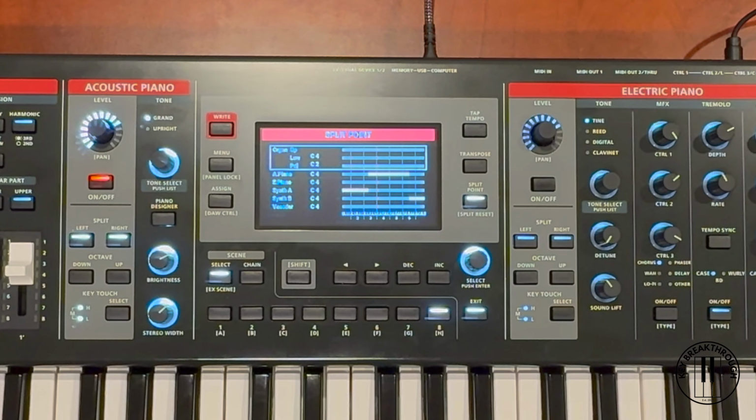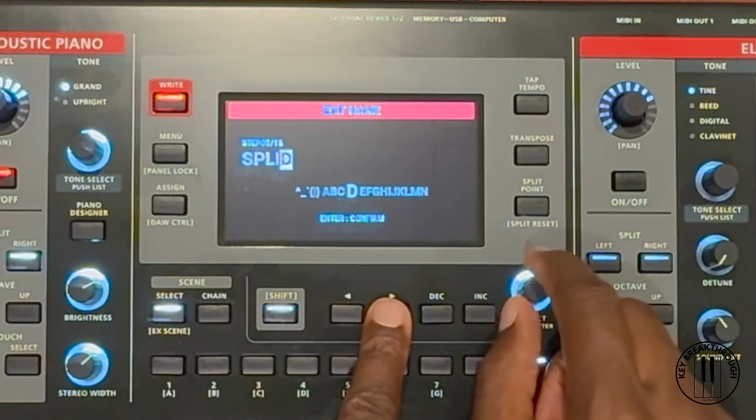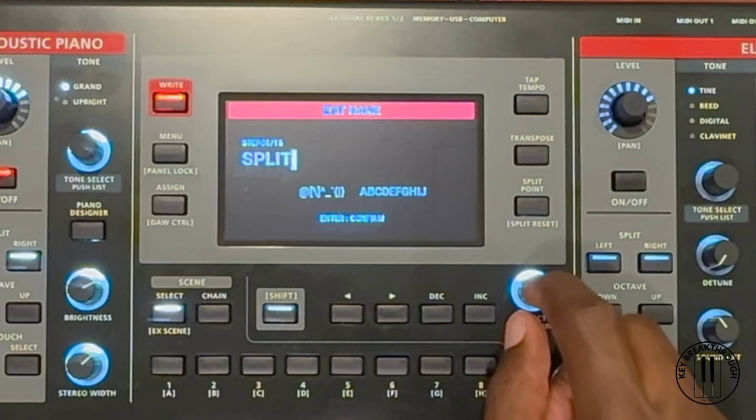Let's try to save this. So let's write. All right, we're in HHA. So we'll hit select. And we can even name it. All right, so let's try to name this. Let's see here. And we'll just name it split. Enter. Right.